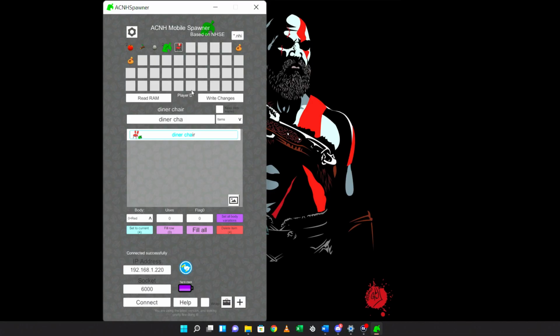Now let's say I want a different color of the diner chair. All I have to do is go down to the body and change the color that I want. Now I've selected yellow. I'm going to go to another empty inventory slot and I'm going to click on set to current, and there you'll see it.